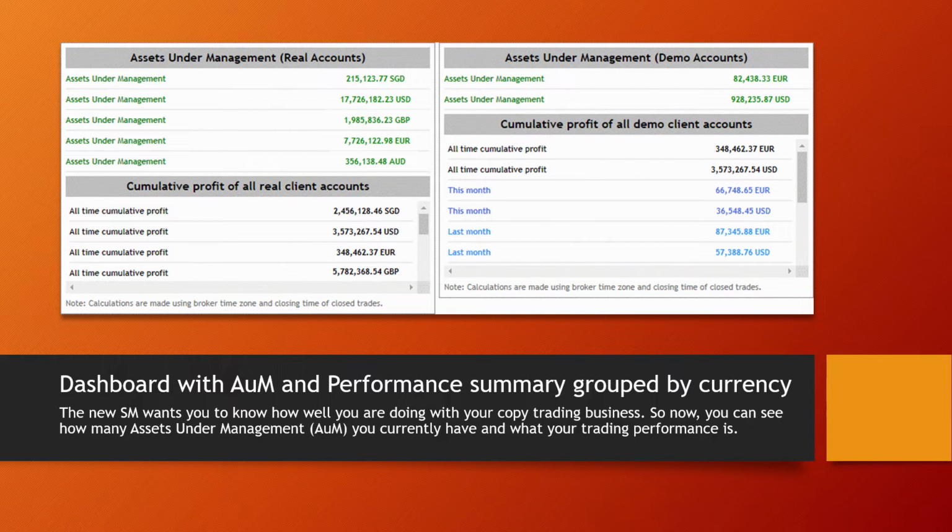So we've made it right, and now you can see how many assets under management you have exactly. The new Signal Magician wants you to know how well you are doing with your copy trading business. For this reason, you can see how many assets under management you currently have and what your trading performance is. The system, as mentioned, groups all statistics by currency. So if you have trading accounts with different currencies, no worries, you will see this in multiple categories as you see in this example screenshot.